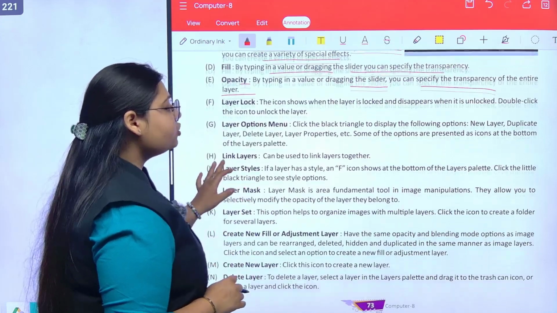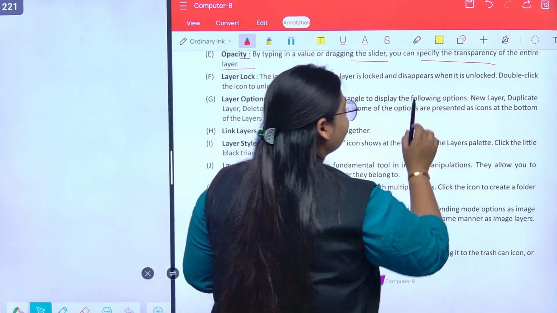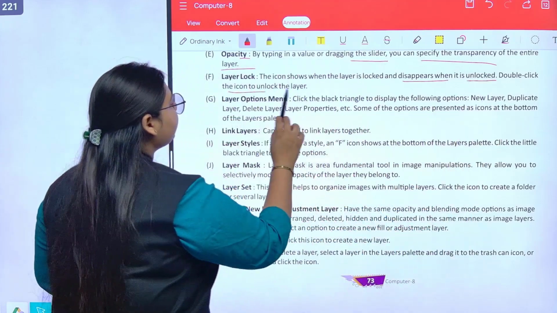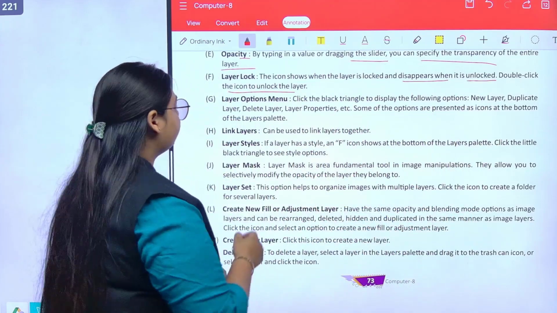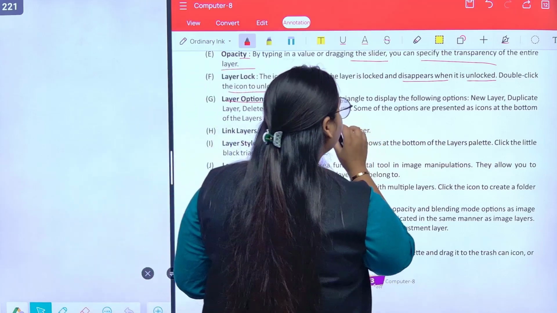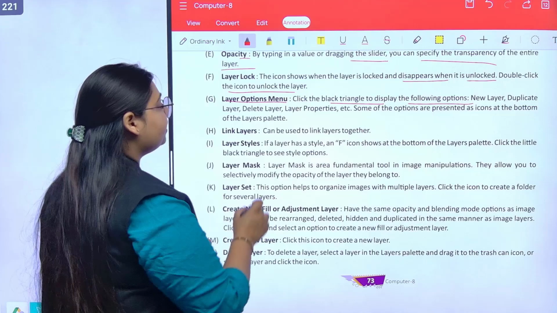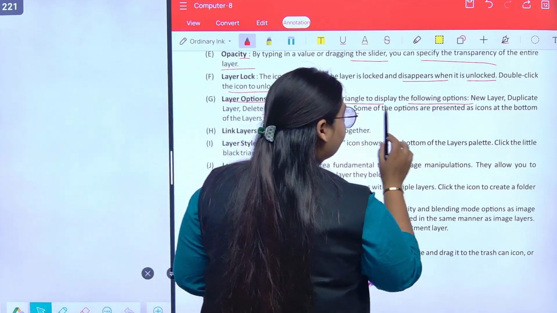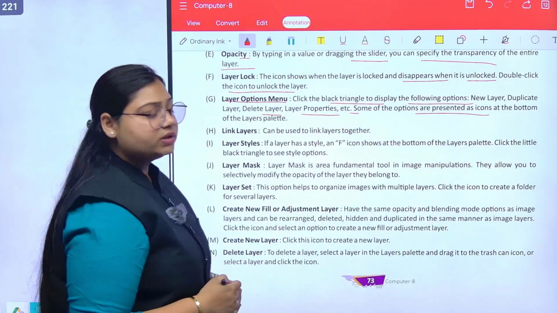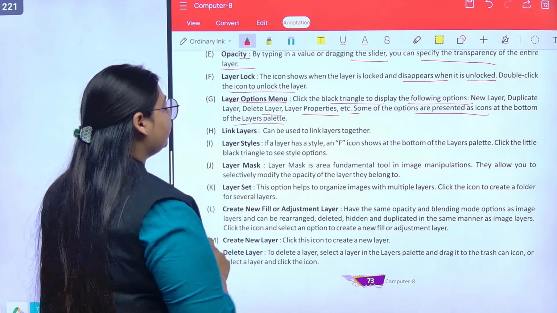Layer lock icon show करता है when the layer is locked and disappears when it is unlocked. Double click the icon to unlock the layer. Layer option menu, click करना है हमें black triangle पे to display the following options जैसे new layer, duplicate layer, delete layer, layer properties etc. Some of the options जो है वो presented होते हैं as icons at the bottom of the layer palette.